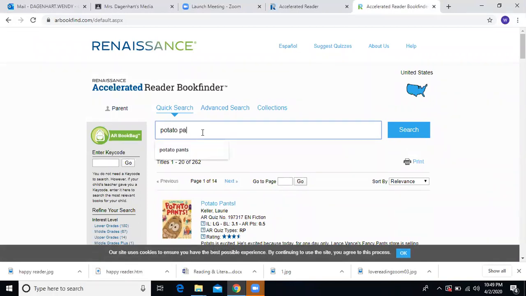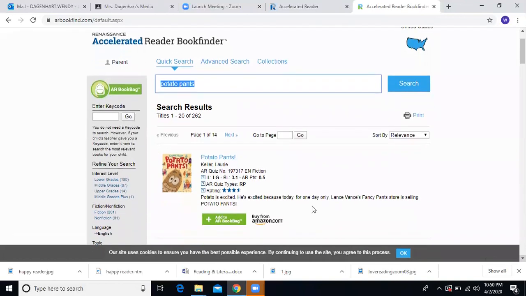For example, if I was looking for the book called Potato Pants, it's going to pull it up if there is a quiz for it. And if you look, it will tell you what the quiz number is, and you can write that down, and it's just a really quick way to get to the quiz. A lot of the titles may be long or may have the article words in the front of them, like the or a or an, and you may just want the quiz number just to have access to the quiz a little quicker. So I would write that quiz number down. And it actually gives you a little rating for the book and what the book's about.